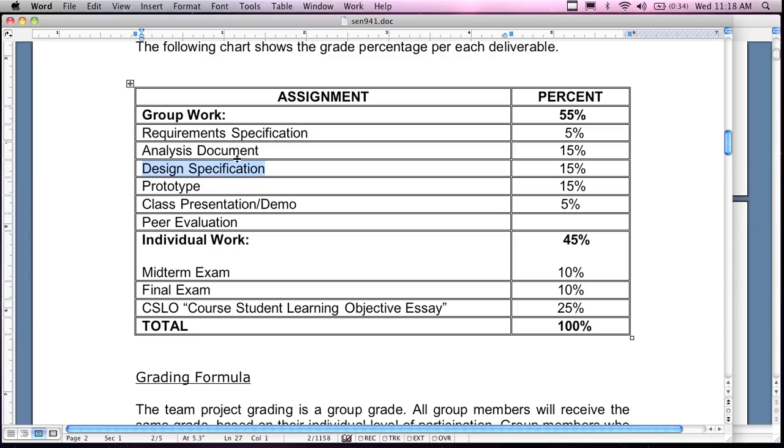So a lot of the grade, if you've noticed, it's only 5% for the requirements. The requirements is actually probably the most important part of the entire project, but it's only 5%. It's usually because teams have a problem getting started to begin with, and then it's very easy to make a mistake with the requirements. And so I don't put very much weight on it. I put more weight on the analysis and the design and the prototype, because that's really the most time-consuming and the meat of what you're doing in software engineering.